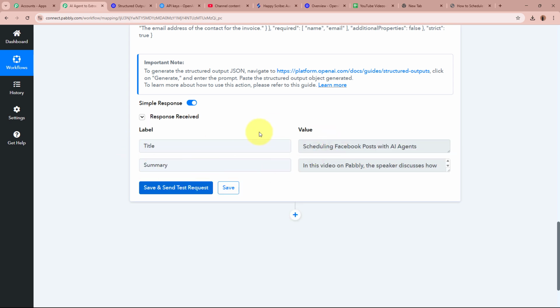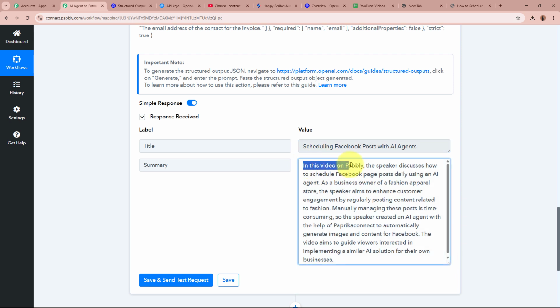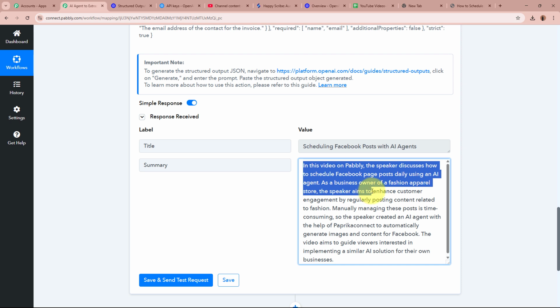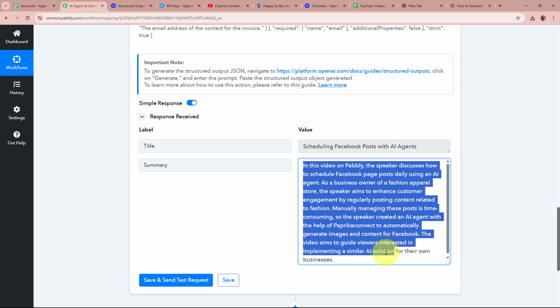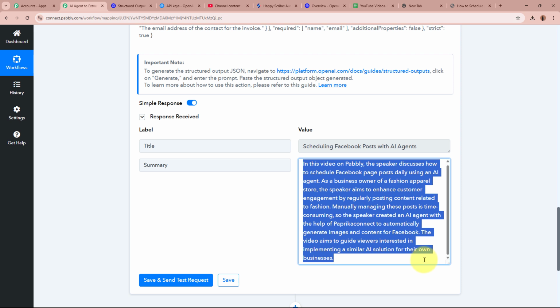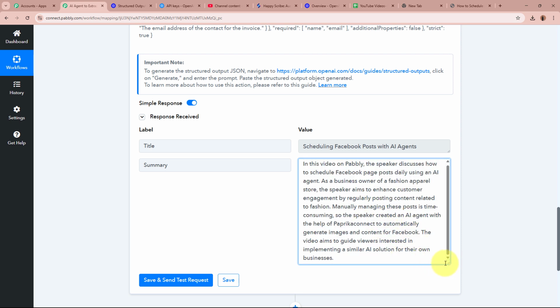As I've clicked on the save and send test request button, you can see for the title, it says Scheduling Facebook Page Post with AI Agent. And over here, this is the summary. You can see in this video of Pabbly, the speaker discusses how to schedule Facebook page posts daily using an AI agent. As a business owner of a fashion apparel store, the speaker aims to enhance customer engagement by regularly posting content related to fashion. Manually managing these posts is time consuming, so the speaker created an AI agent with the help of Pabbly Connect to automatically generate image and content for Facebook. The video aims to guide viewers interested in implementing a similar AI solution for their own businesses. You can see the summary has now been generated right here.